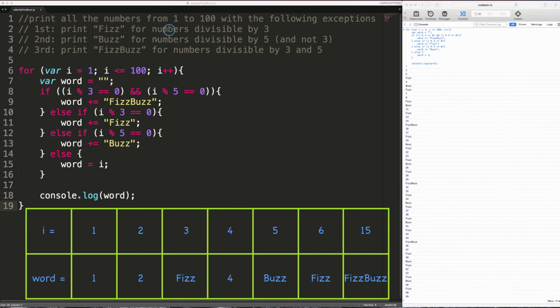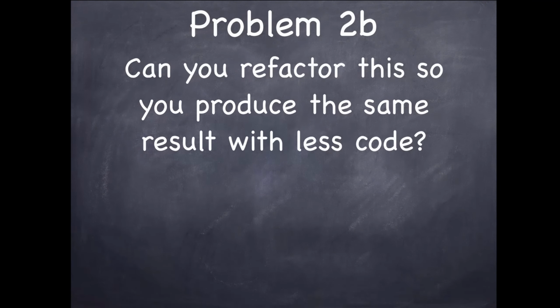Great, so we've completed this problem, but the code's a bit clunky. Let's take a break and see what we can do about that. Remember, the best code is brief. So in this problem, I want to see if you can refactor the code I just wrote and produce the same result using less. This would be a good time to pause the video, check yes or no when you're ready to move on.